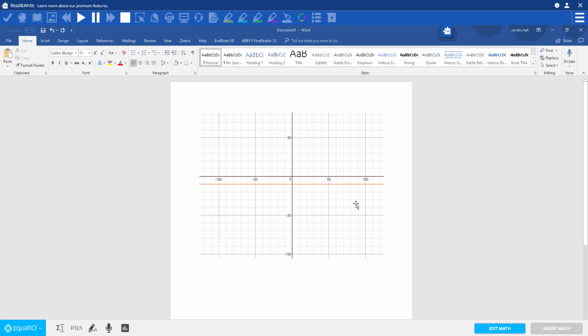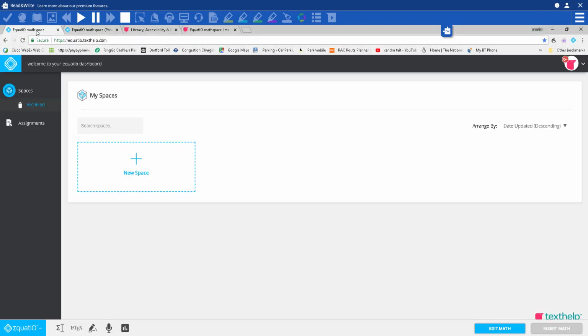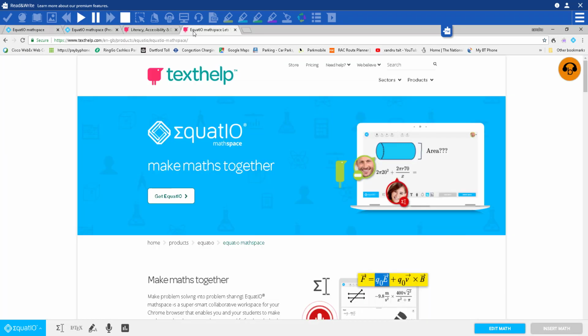So really powerful option. What I'm going to show you quickly is MathSpace Online as well. I'm going to close that Word document and not save. Now here it is, EquatIO MathSpace. Bear in mind with this, as I showed you earlier on, go online, have a look at your options on there. You can download the demo version and try it out.